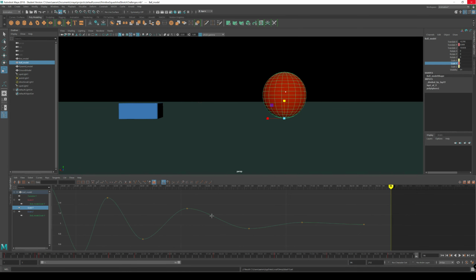So this right here is too subtle. Oops, I'm still on the scale tool. So make sure, if you're not on the scale tool when you want to move a keyframe, press W to move it. Shift, middle mouse, drag it up a little bit.